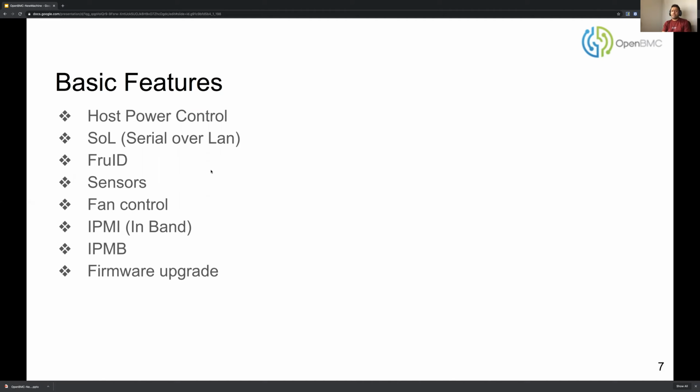The FRU is mainly a field replaceable unit, where you have all the data information. Then we'll talk about sensors, then fan control, and IPMI in-band. I mention in-band here because I will be talking more about in-band packages. I'll touch upon out-of-band, but I've not used those, so I will not be giving more details on that. Then there's IPMB and firmware upgrade. How do you upgrade your system?